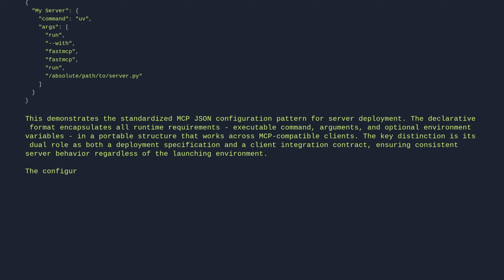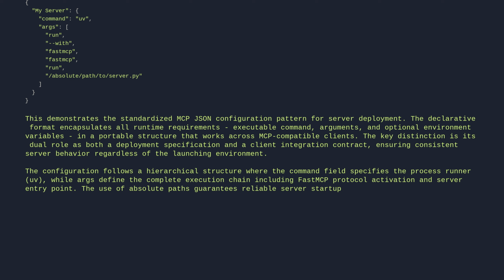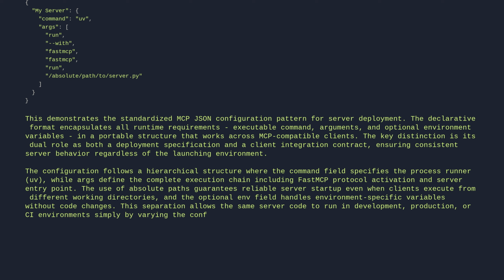The configuration follows a hierarchical structure where the command field specifies the process runner, uv, while args define the complete execution chain, including FastMCP protocol activation and server entry point. The use of absolute paths guarantees reliable server startup even when clients execute from different working directories, and the optional env field handles environment-specific variables without code changes. This separation allows the same server code to run in development, production, or CI environments simply by varying the configuration.